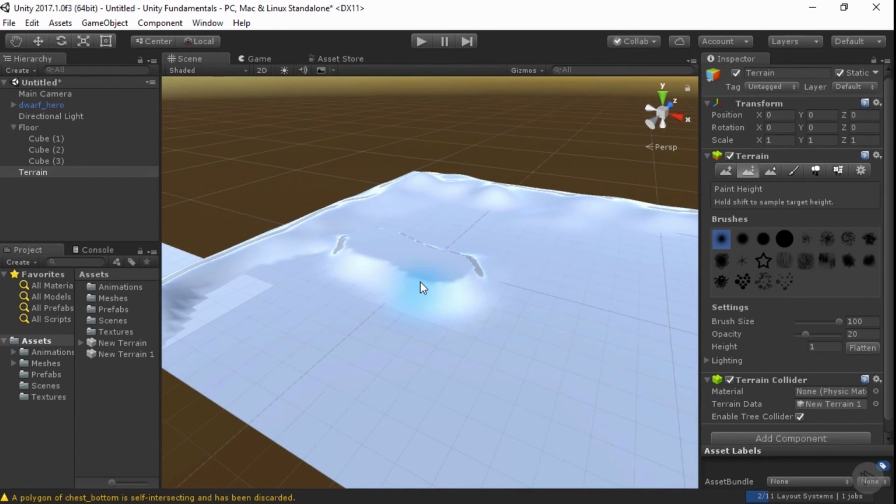Now, you can also choose a height based on your height map itself, and you can do that by holding down Shift and then left-clicking, and then once you release and you start to paint, you'll notice that the height is much different here. Notice how it's not exactly the same.